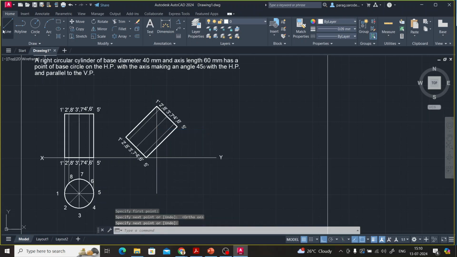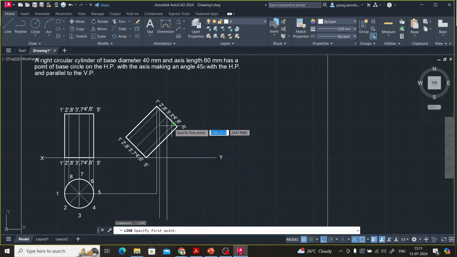So it's matching with the projection obtained from 1. So this point is 1 dash, sorry, 1. So now this is a projection obtained from 2, 8. This is a projection taken from 3, 7. This is a projection obtained from 4, 6. This is a projection obtained from 5. Okay, now we intersect these projections.